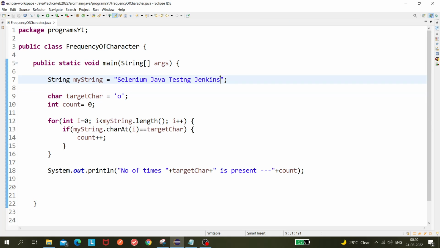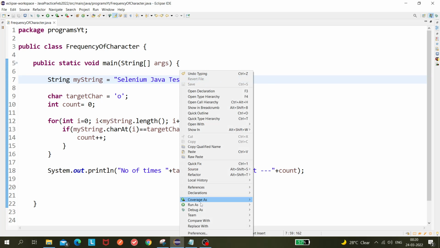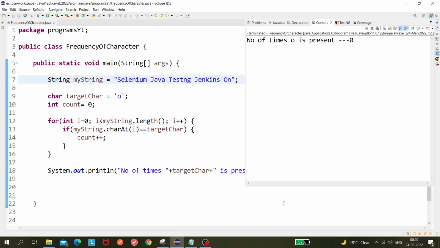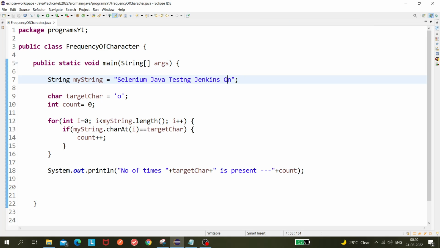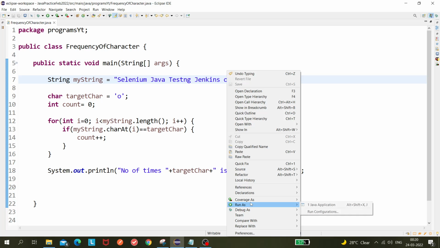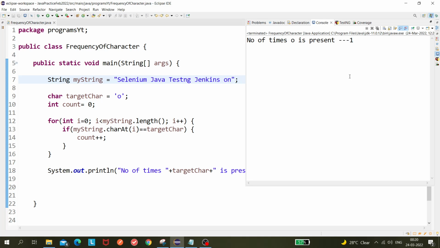Now let's say I'm giving a value of o, which is, let's say, on, something like that, and I'm just running it. Now I'm getting o is 0 because this o is a capital letter, right? So it is not considering it because this is in capital, so we need to give it as a small o, right? Now it is giving 1 because it is matching with this o.